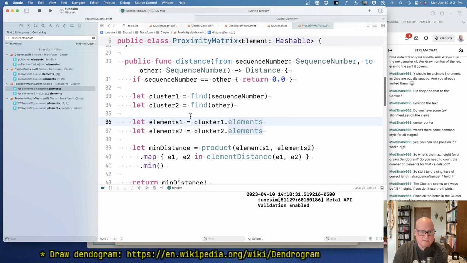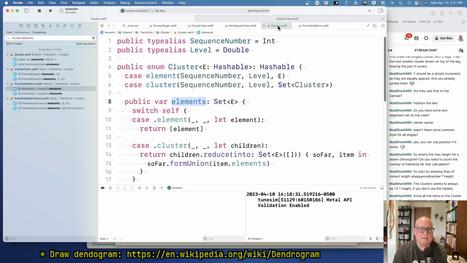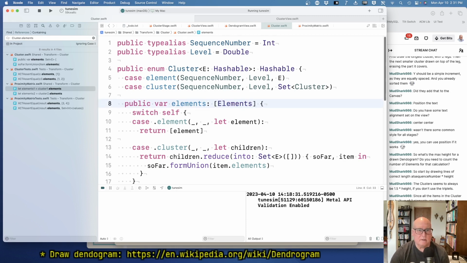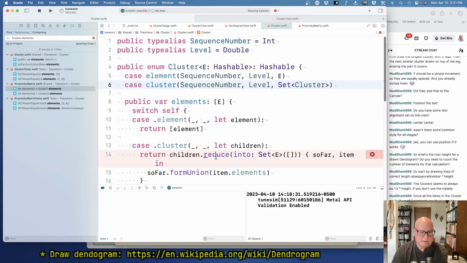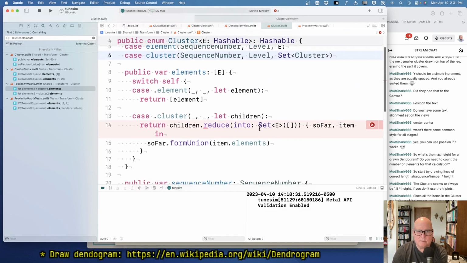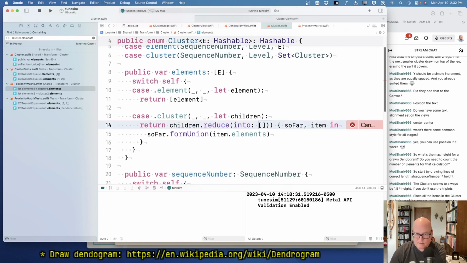The distance calculation is taking everything in cluster 1 versus everything in cluster 2, and it doesn't care that it's a set or a list. So let's try making this be a list of E and see what happens. We'll never have the same one twice, so I don't think it's going to hurt anything. Should be E. Okay, now this should not be happy. Reduce into, let's make this list of E.